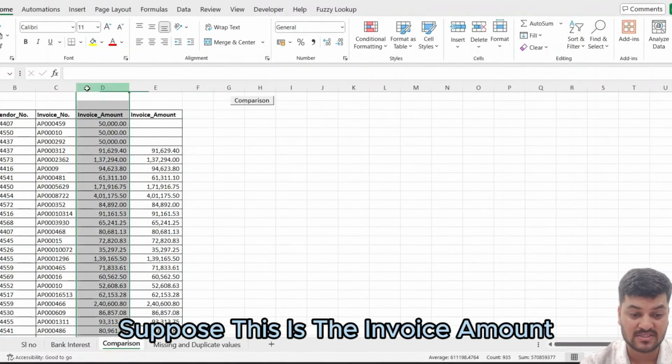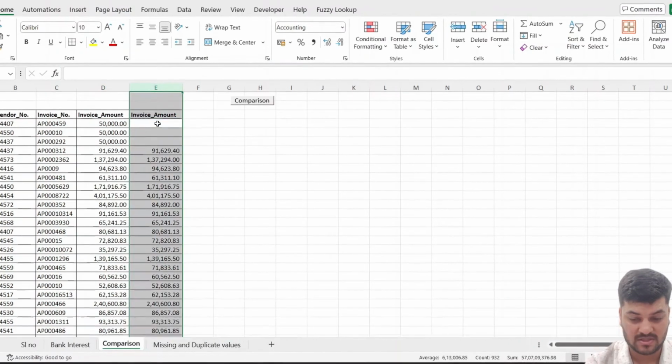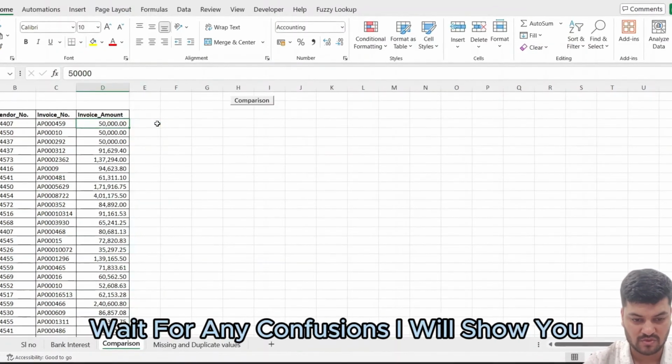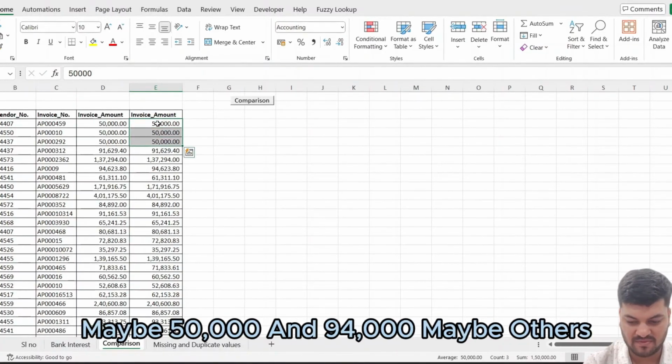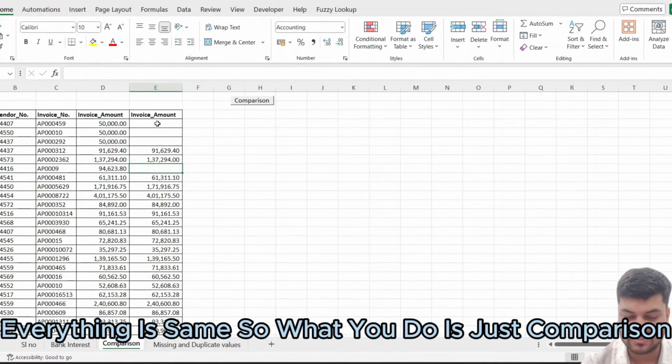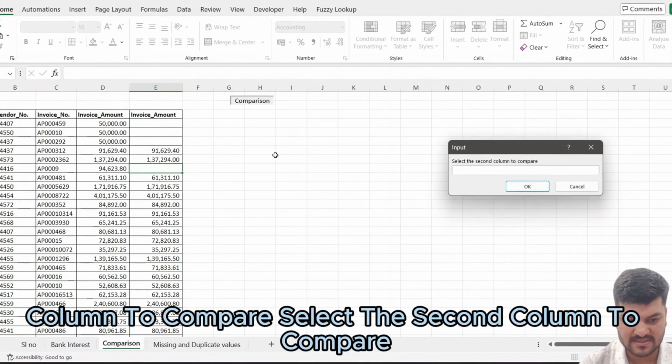Then with your data in Excel, I will show you. Suppose this is the invoice amount and this is the invoice amount of the supplier. Okay, wait, for any confusion I will show you. I will copy the same and just make three changes, maybe 50,000 and 94,000, everything else is the same. So what you do is just comparison. Select the first column to compare, then select the second column to compare.